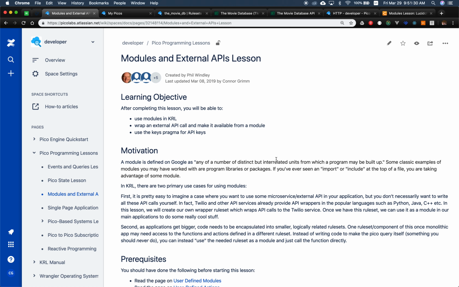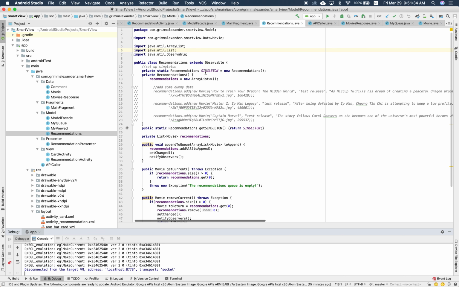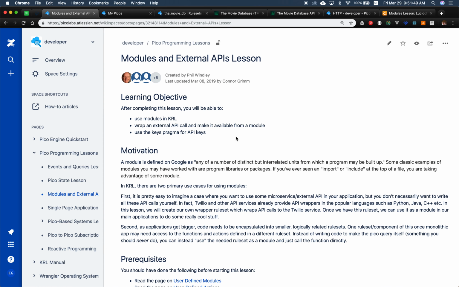Okay, so just to give you a little example, here's a project I was working on for a different class. You'll notice that there are different imports at the top, right? So there's the array list library, there's the observable library, etc. And I don't want to write all that myself, so I just import it and I end up using it in my code. So we're going to do something pretty similar.